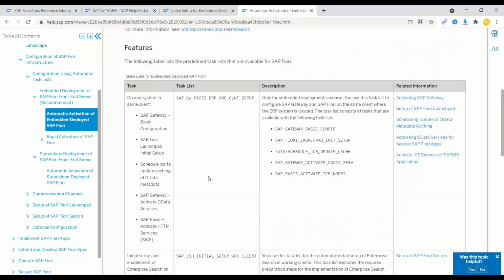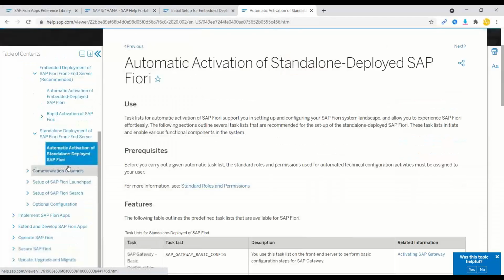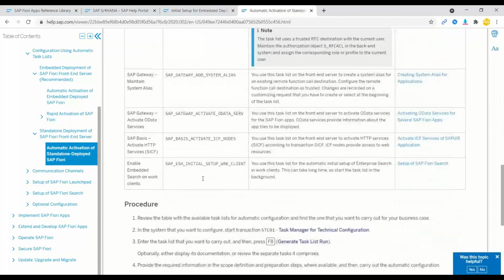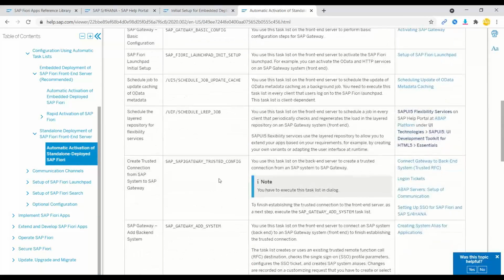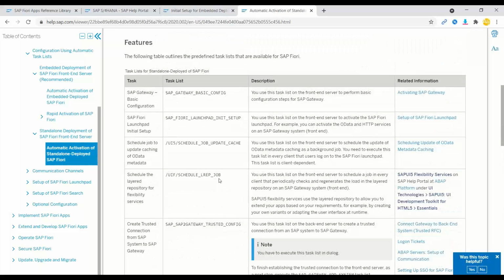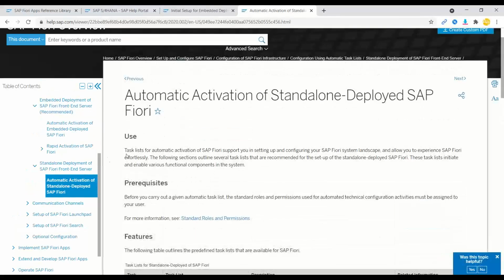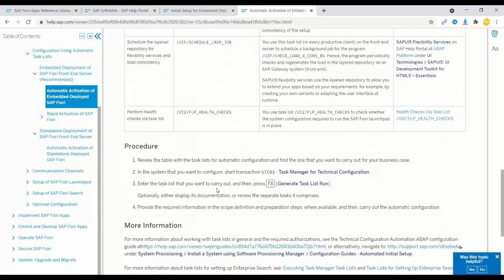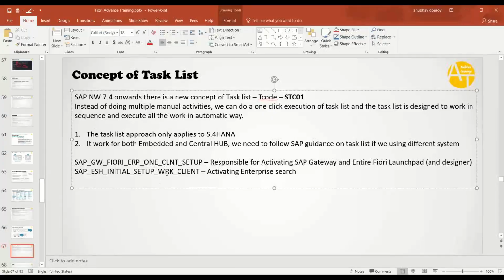There is one more task list. If you are using the embedded system, sorry, the central hub, then you have different set of task lists you see here. So there is one task list related to Fiori alone, which you execute on the front end system. It's called SAP Fiori Foundation S4. I think it's not listed here. I don't know why, but we should execute that both for embedded also and for central hub also. Let me note down that one.